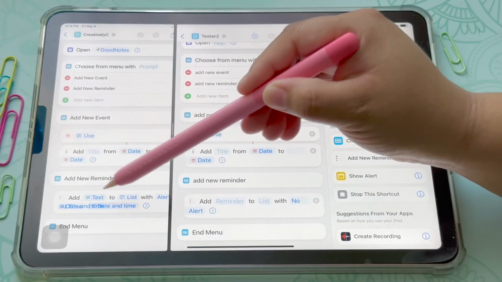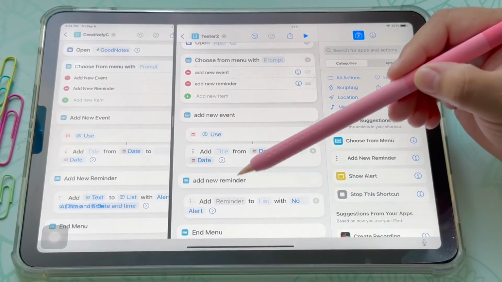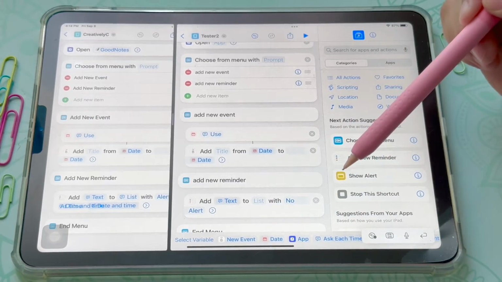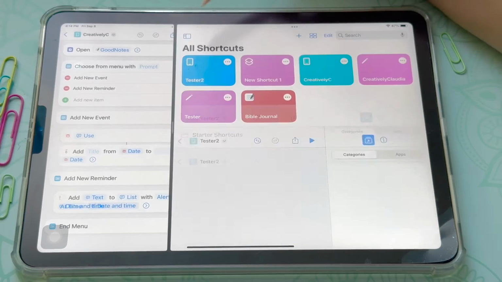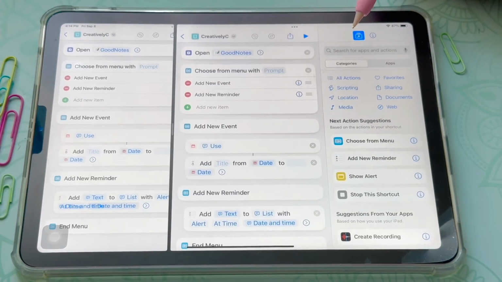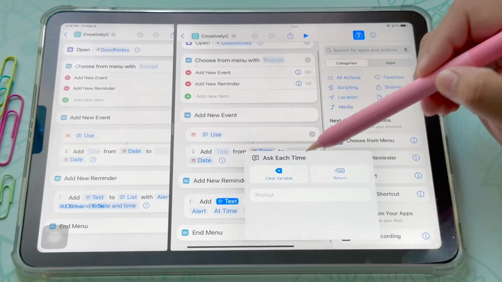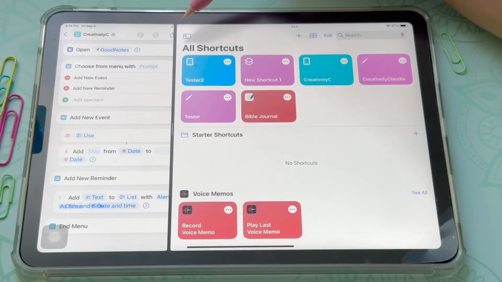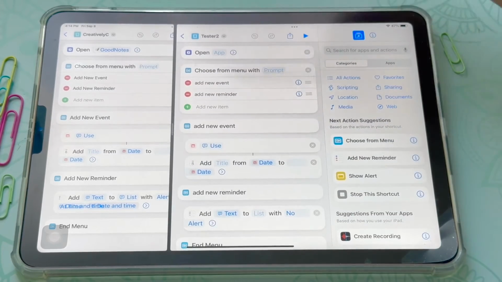Okay, let's go back and see what I wrote here because I added a prompt. So you want it to ask, right? So we're gonna go ask each time, and then it's the text. And I think I left this one blank if I'm not mistaken because I liked whatever was already set up. So let's see. Yeah, I left it blank, but I wanted to ask each time what it is that they want to be reminded of. So that is what it's going to ask them.